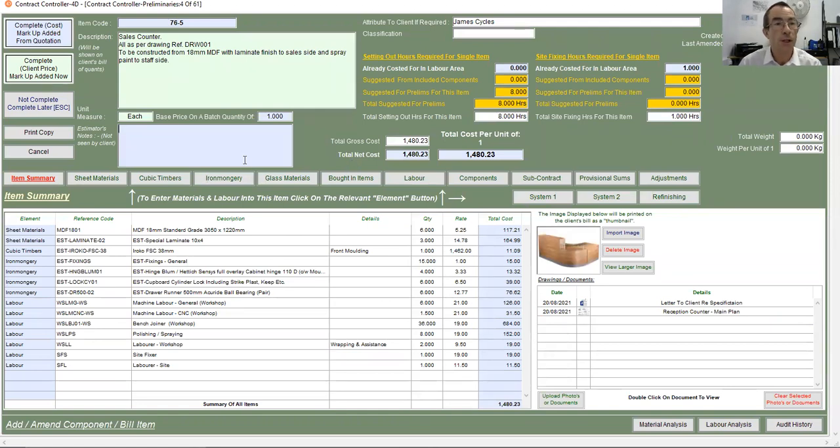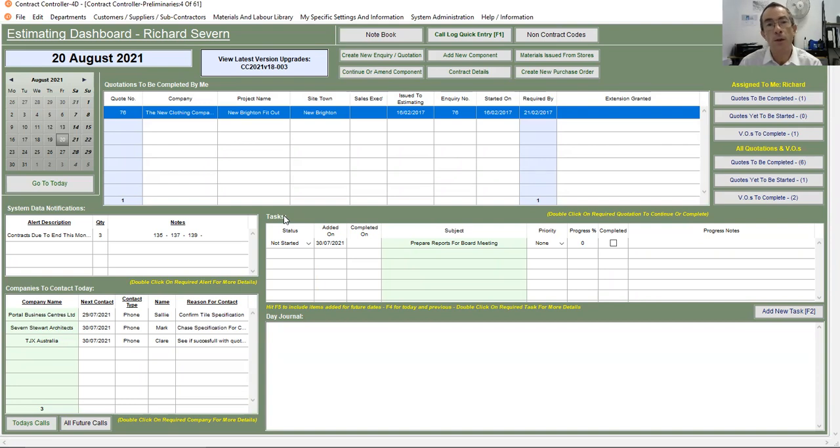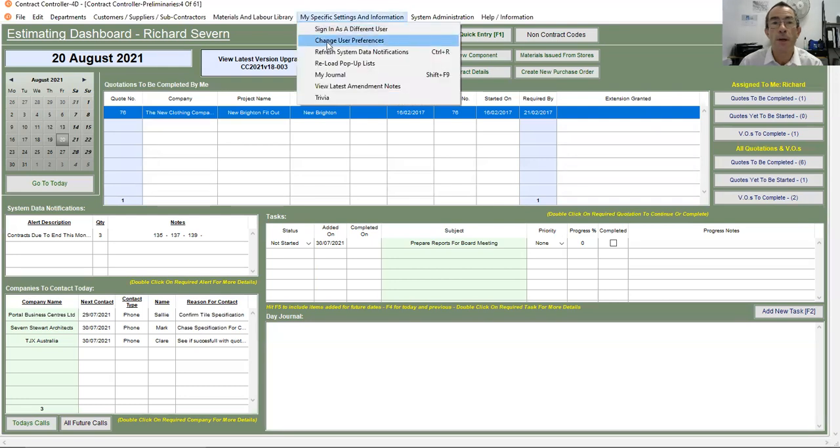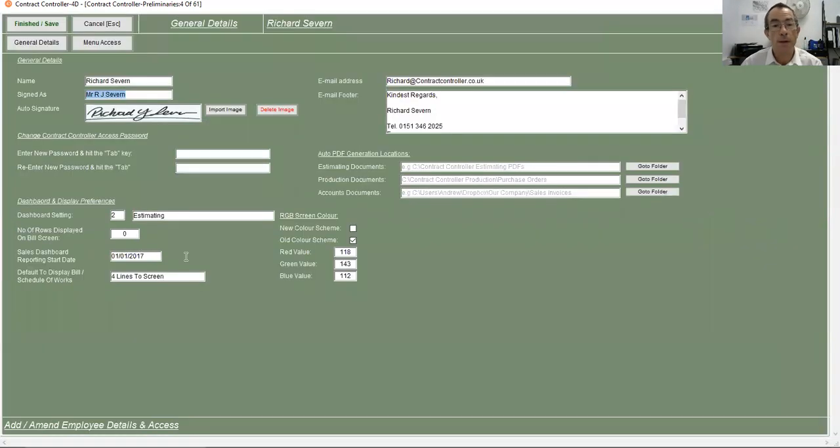Now, if we wanted to change that to our suggested colors or a new color, you go to My System Settings and Information, go to Change User Preferences, type in your access code. Then there's a new feature, RGB screen color, so that's the red, green, blue value.